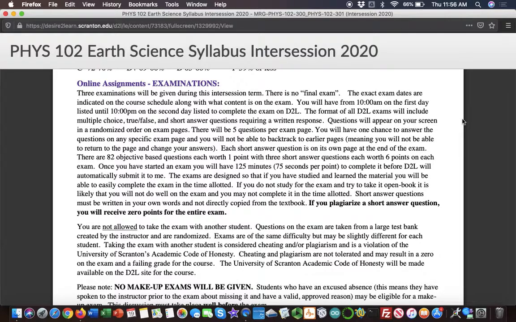So the grade you get at the end of taking an exam is just how many objective-based questions you got correct. Just want to make sure that's clear. Once you start an exam, you'll have 125 minutes, or 75 seconds per point, to complete the exam before D2L will automatically submit it to me. I believe I added a 5-minute grace period to the end, so really you have about 130 minutes.